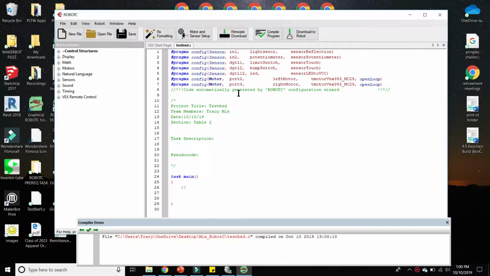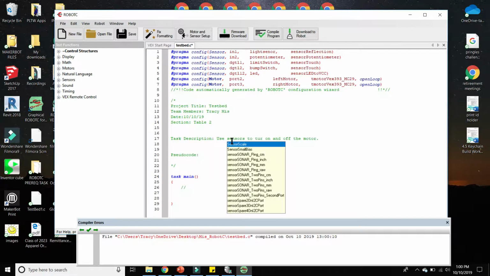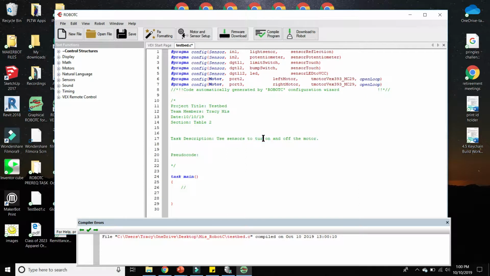So I already have my information at the top. My task description this time is going to be to use sensors to turn on and off the motor. Okay, got that done. Be nice if I spelled sensor right. S-E-N-S-O-R. To turn on, there we go.